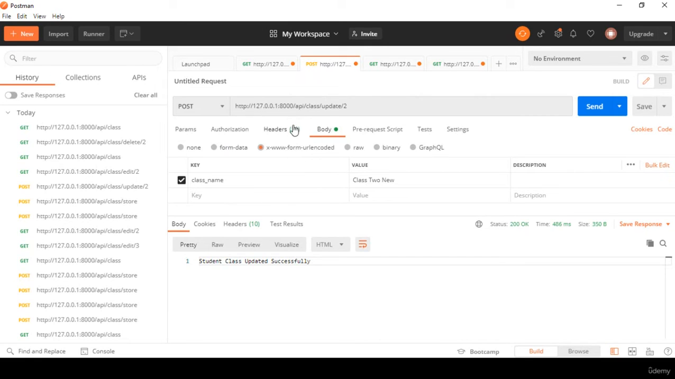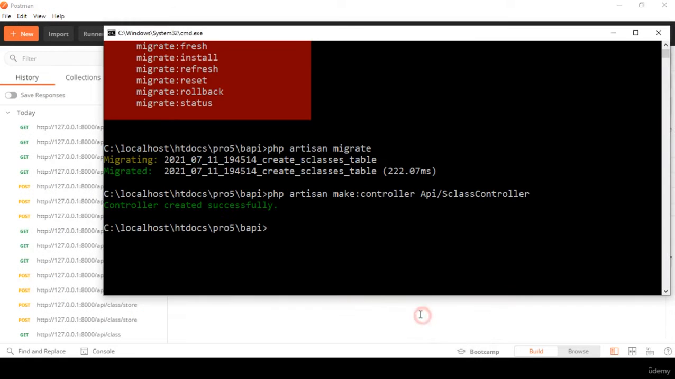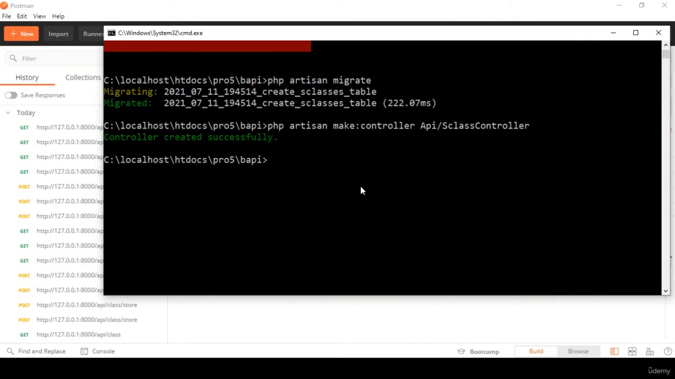First of all, we have to create all our essential files. We have to create a migrations table, a model, and the controller. So first of all, I want to create it. The procedure will be just like before.